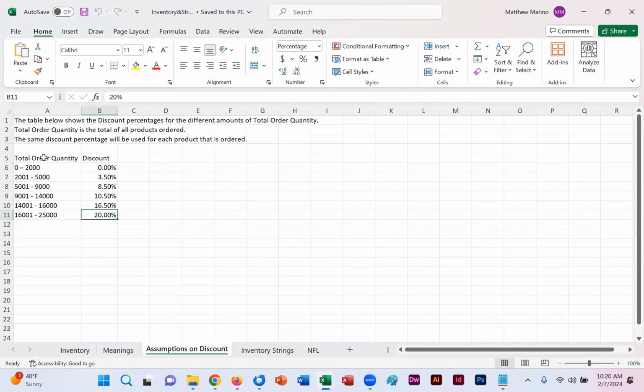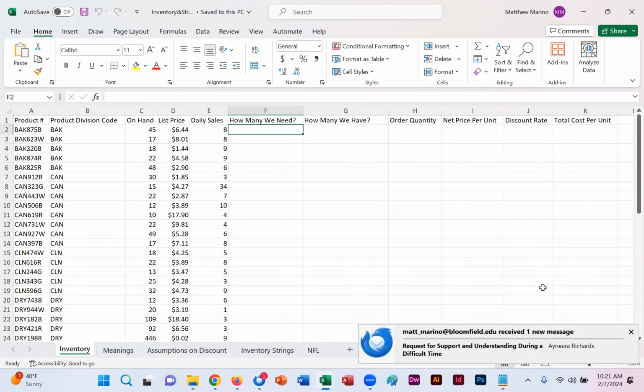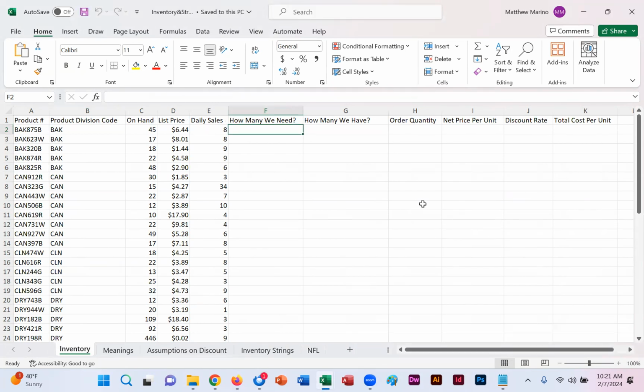Once we get our total order quantity, we come into this and we determine which discount percentage we get and multiply it, as I'll walk you through momentarily. So that all applies to this first worksheet of inventory. So this first column, F here, asks us, how many do we need?